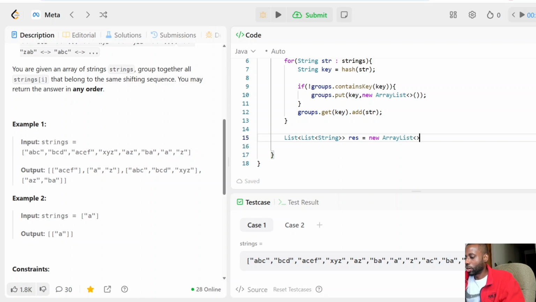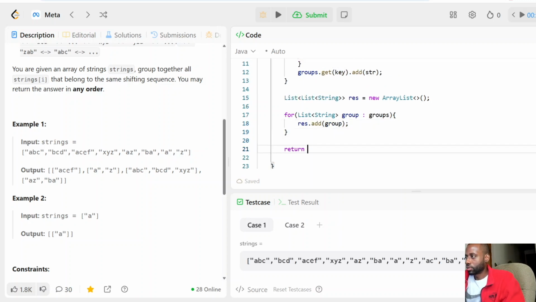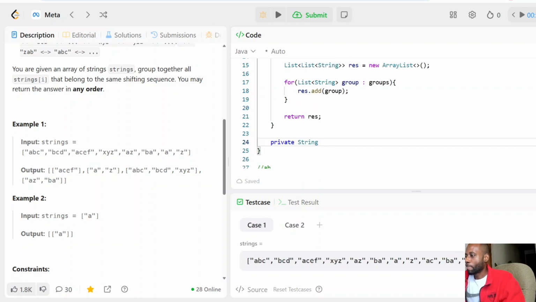Okay, so we're going to create the output result. We simply loop through the lists of strings: for each group in groups, we add it to our output result, and then we return the result. You're almost done here. The next thing for us to do is to quickly implement the most important function of this. We say that we're going to return a string, call it hash, and take in this string.